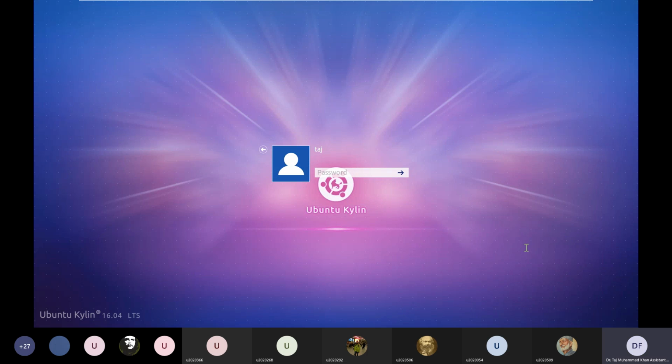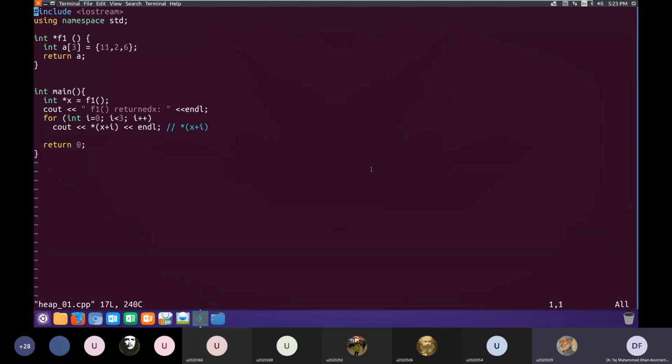So static is not a good solution for this either. We'll talk about it later, but we are not going to make it static also. Yes, Uzair, you want to say something? Sir, please show me the code for a while. Okay, the screen is like this. Okay, there you go. Normally it should be visible now.